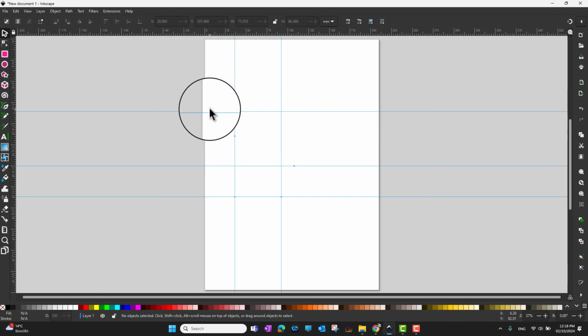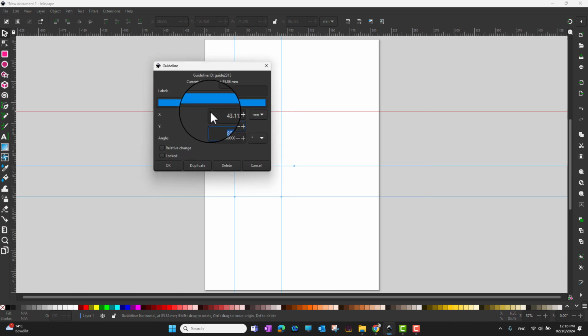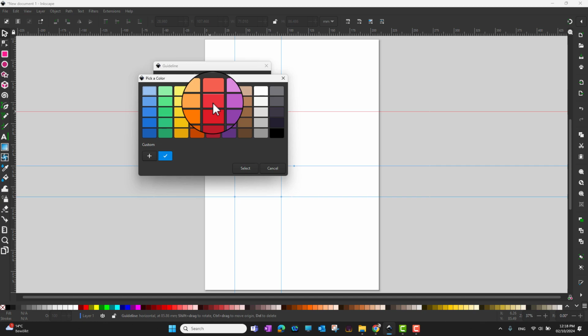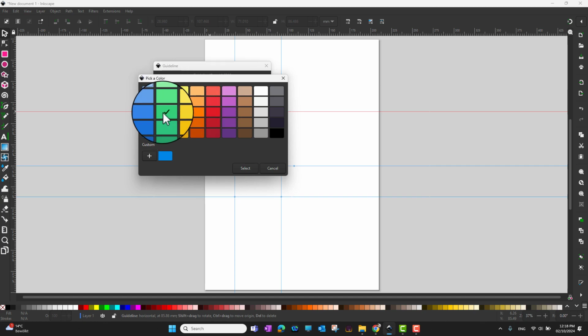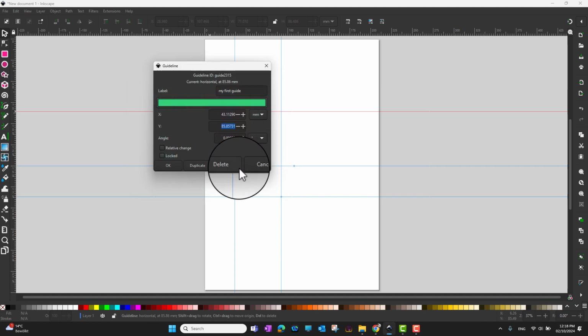Okay, so if I want to change a specific line, I can double click on it and then check the options. I can just give a label, my first line, let's say my first guide. You can change the X and Y, you can change the units, you can change the color. Let's say I want to make it green, maybe this kind of green, select.